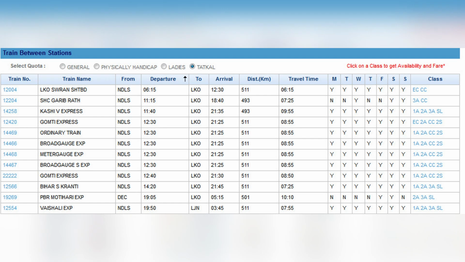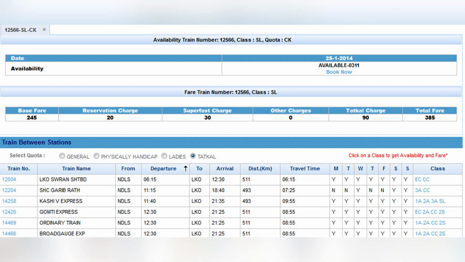Tatkal booking opens a day before the journey, excluding the day of departure from the train's originating station. AC classes opens at 10 a.m. and non-AC classes opens at 11 a.m.